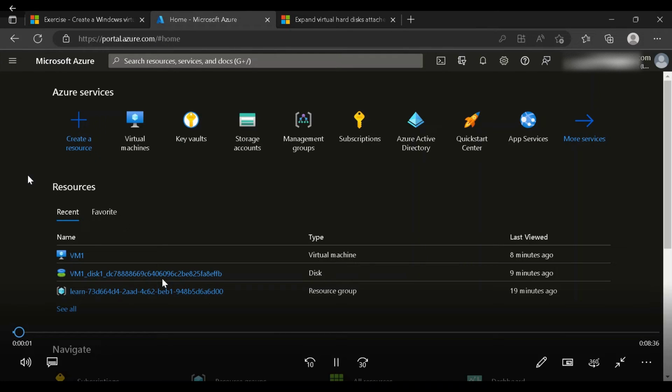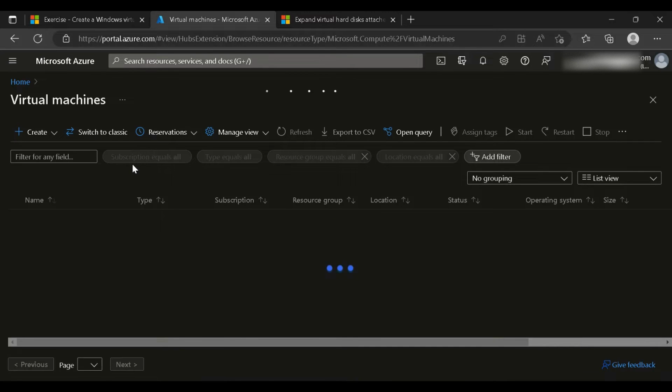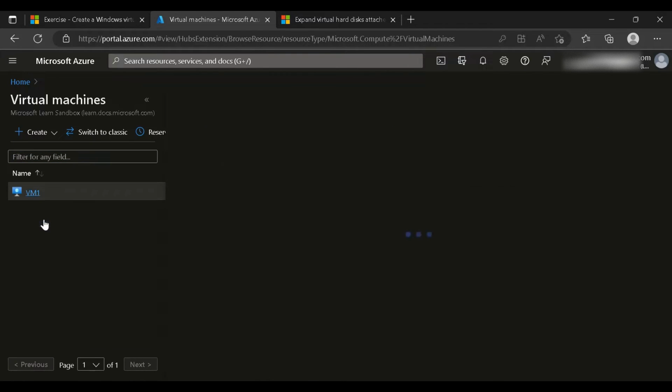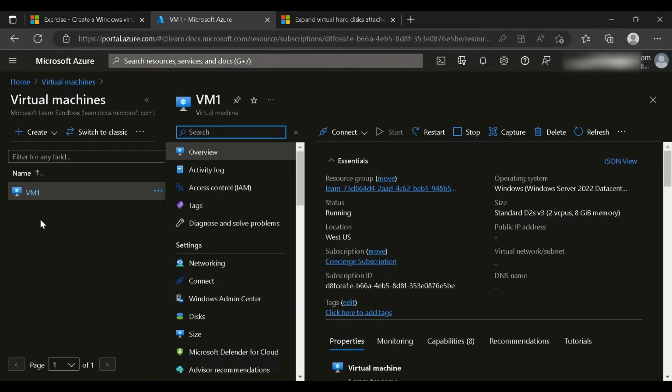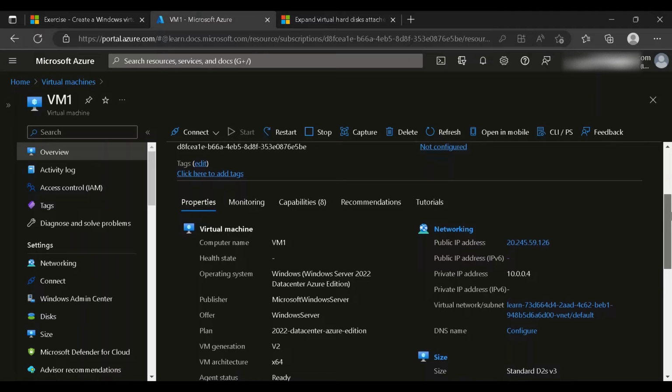Hello again. In this video we will talk about how to extend operating system disk size and attach a data disk to a virtual machine. First we will log into the portal using the username and password. We will go to the virtual machines. If you don't have one, we can create one. We already have one in deployment. We will click on the virtual machine that we have. It's called VM1, and we can see all the details in the portal here.